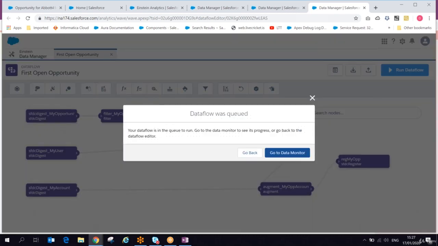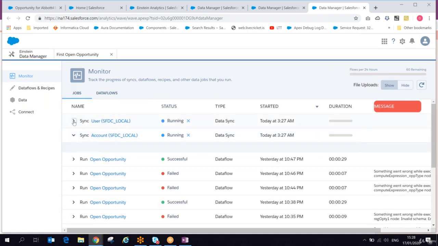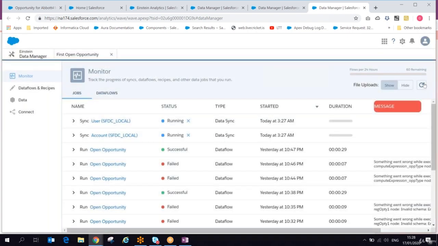If any error comes, we'll see what kind of error it is and how to fix it. If no error comes, then we will see in the monitor how many records we are going to filter and finally how many records are going to come. If you click on the monitor, let me refresh it. It takes a little bit of time to get it.